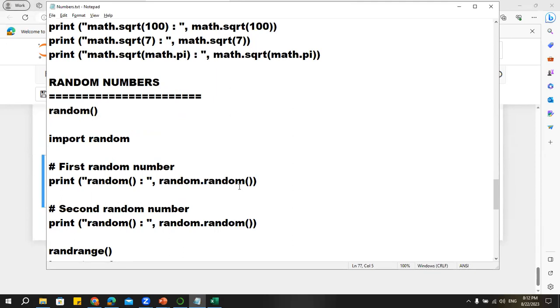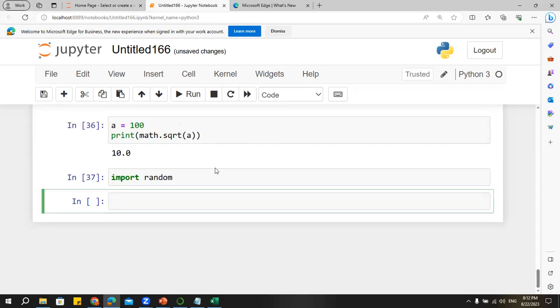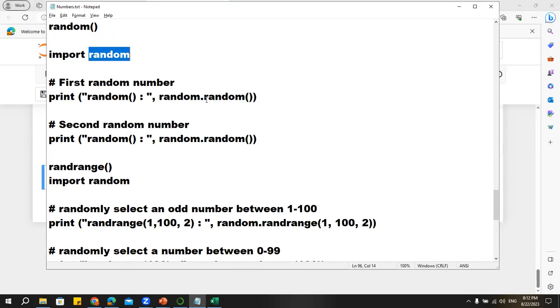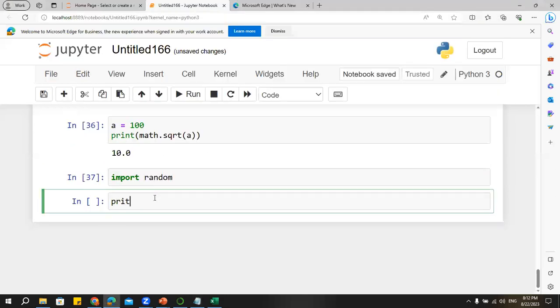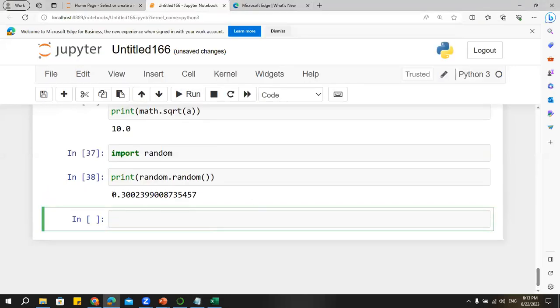Random numbers. Suppose I want to generate random numbers, then I should use a library called random. Import random. Like for math, similarly I have to use random here. I have a function itself called random, which will generate a random number. Let's say I'll print random dot random. No parameter, just random dot random. I will execute this here. I'll get one random number.